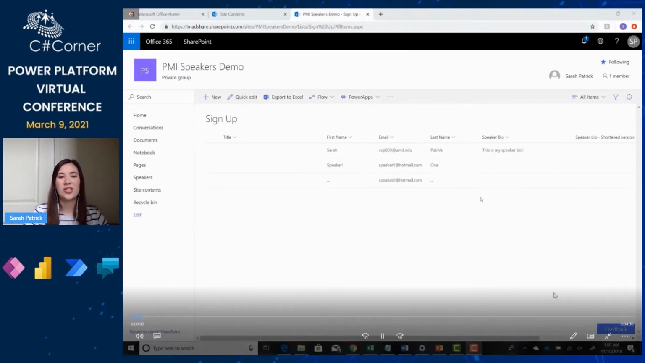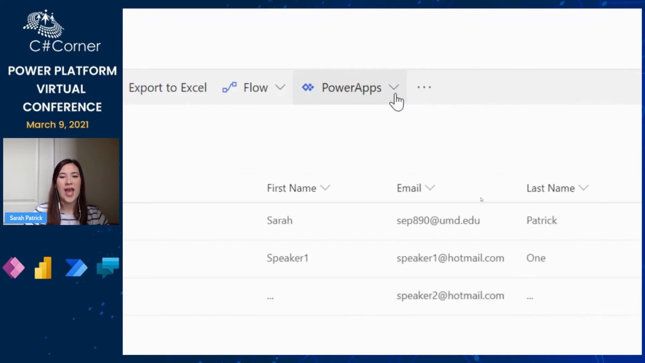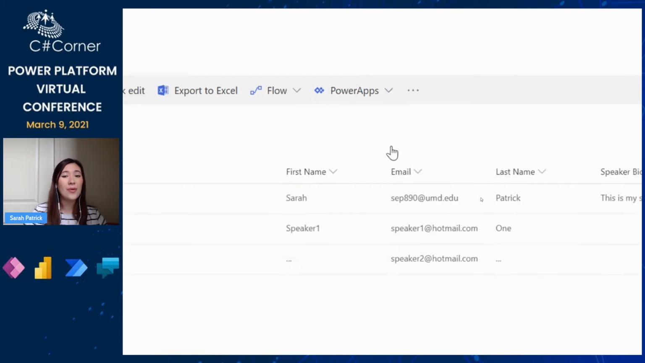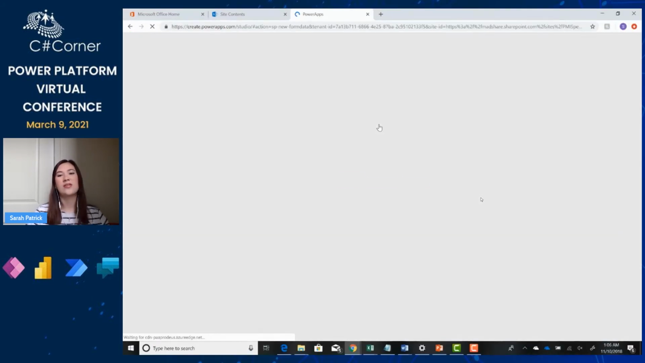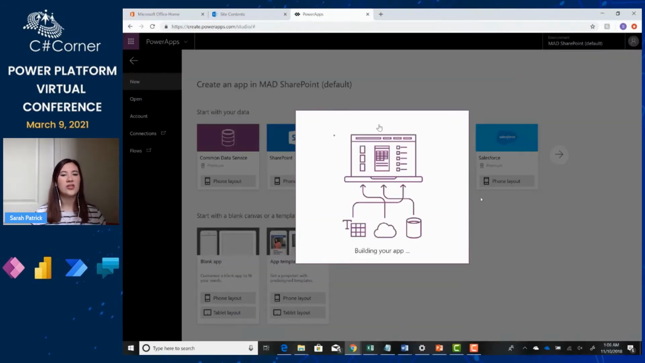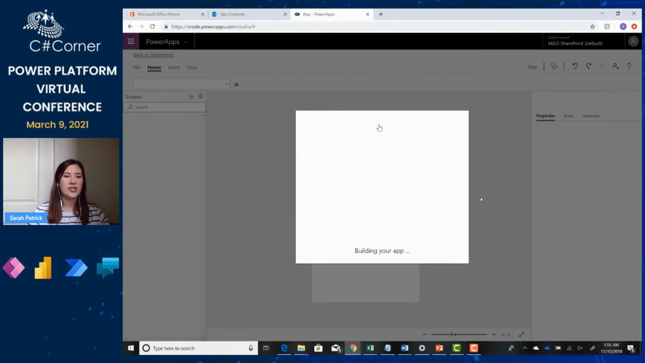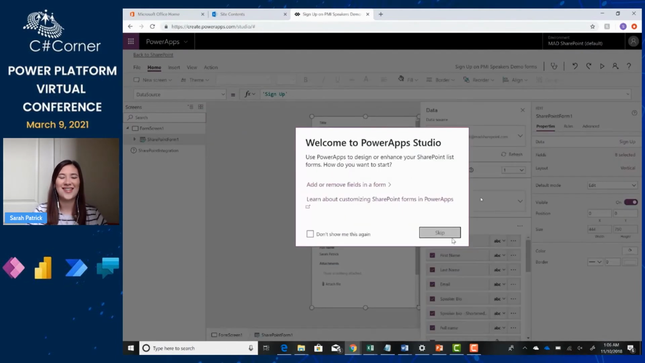So I'm already back in SharePoint, just where I left off, and I have the drop down right above, and that's where I see the option to either create an app or customize a form. Again, I mentioned that I want that form to be customized, so that's what I'm doing in this case. It's just loading it up for me.